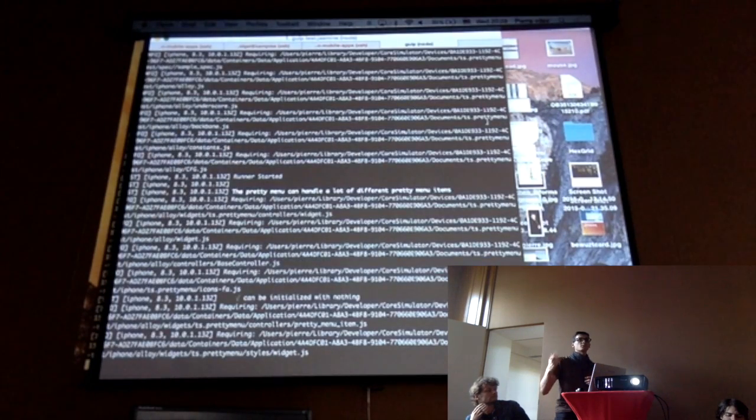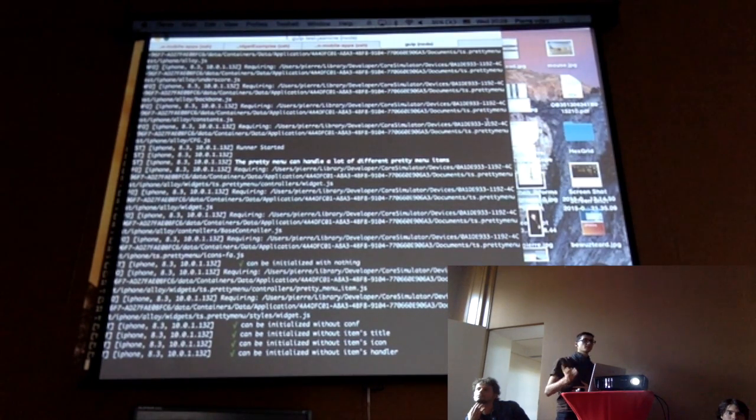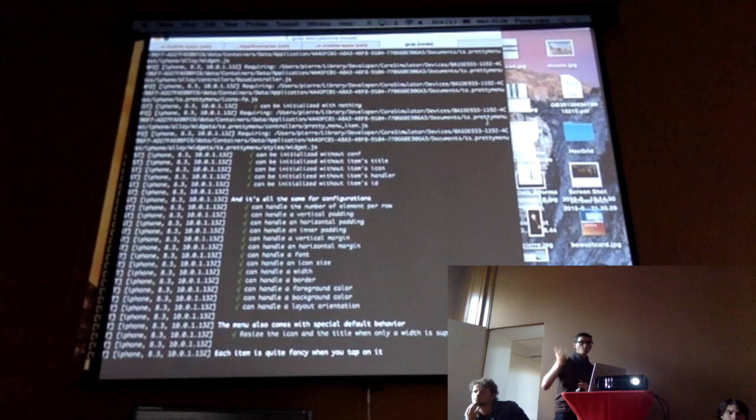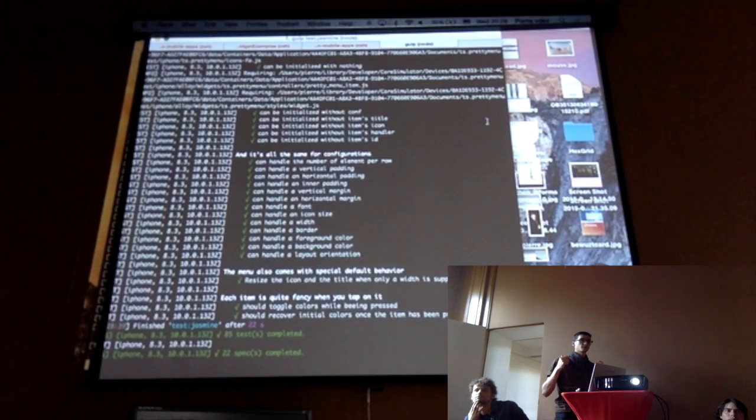Yes, so Alloy is recompiling just for the test, and then we are running the test with all the expected specifications. So there it just appears as a bunch of lines of text, but under the hood it is testing if every function is called correctly, if they are correctly responding, and so there were about 80 tests, 22 specs, everything is okay.